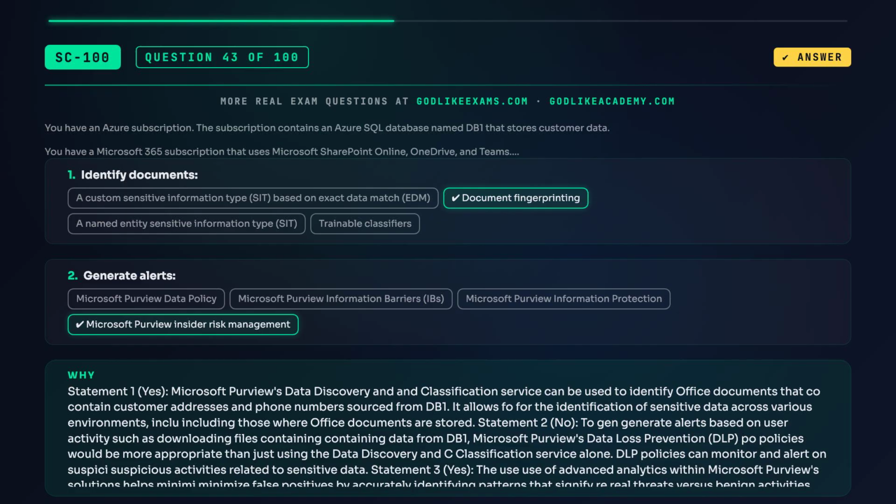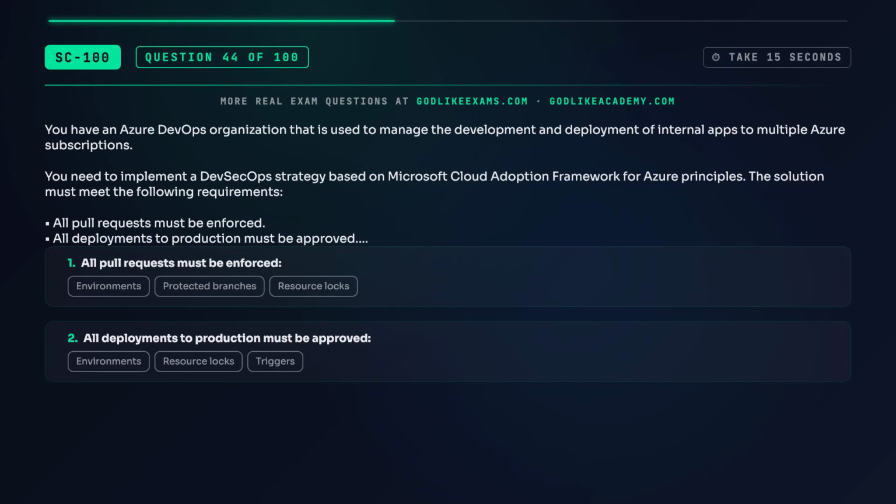Statement 3, yes. The use of advanced analytics within Microsoft Purview's solutions helps minimize false positives by accurately identifying patterns that signify real threats versus benign activities through machine learning techniques and customizable rule sets.